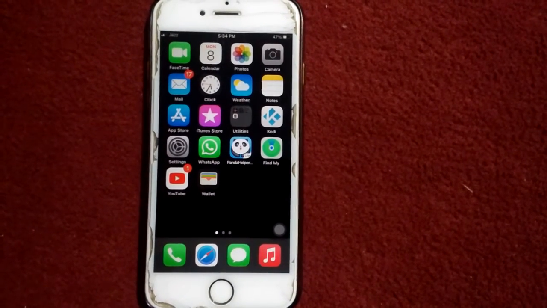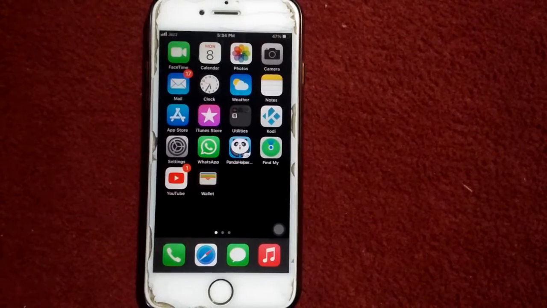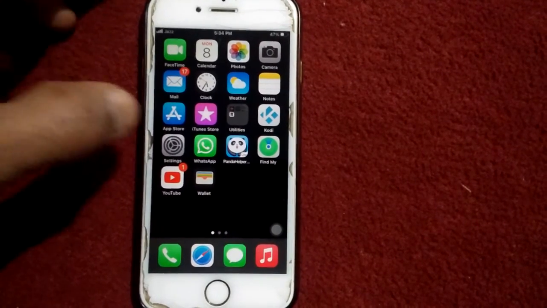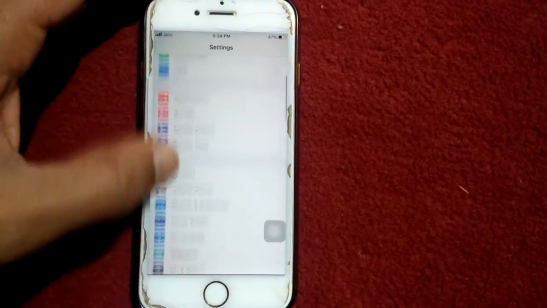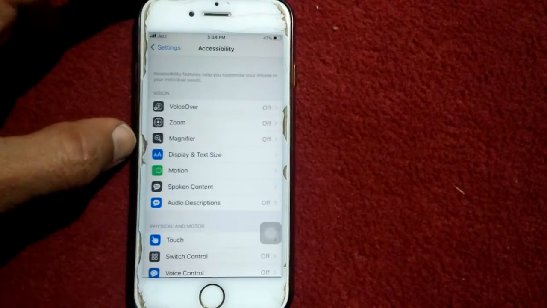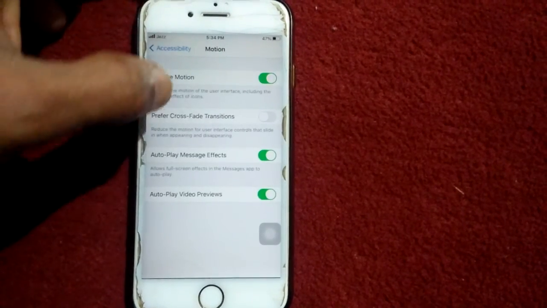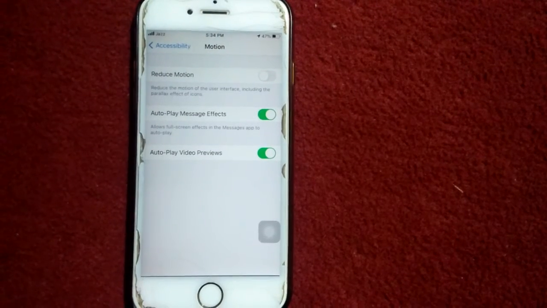Next, we go for solution number 2. Turn off Reduce Motion. For that, first launch Settings. Under Settings, scroll down, find and tap on Accessibility and tap Motion. Now turn off Reduce Motion if it's turned on.